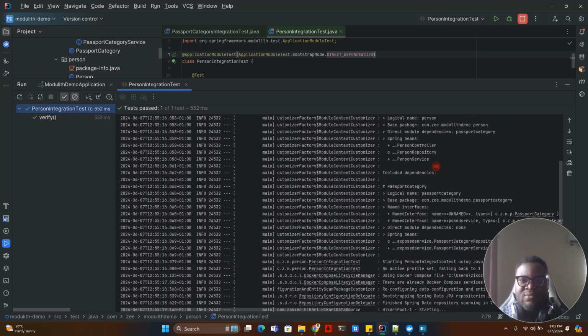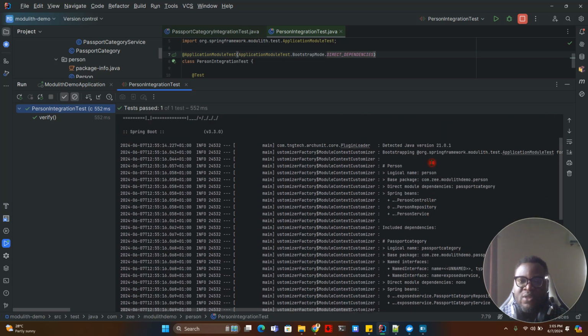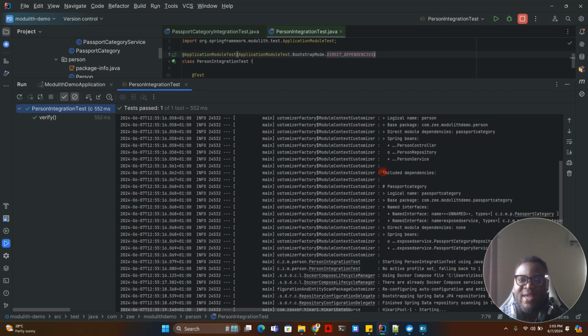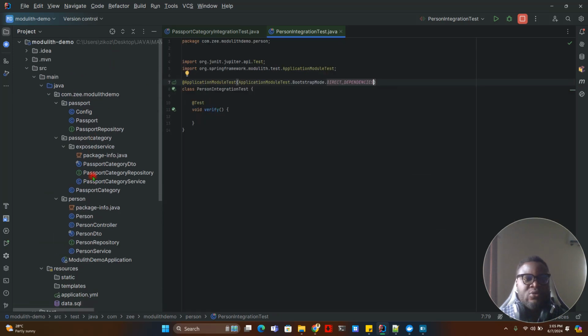Let's explore the test. If you look at this, you can see before, the dependencies were none. But right now we have included dependency passport category, right? I wanted to show this so that we have an idea of this. However, I don't think it's ideal that we're exposing this. I just wanted to show this as one way.